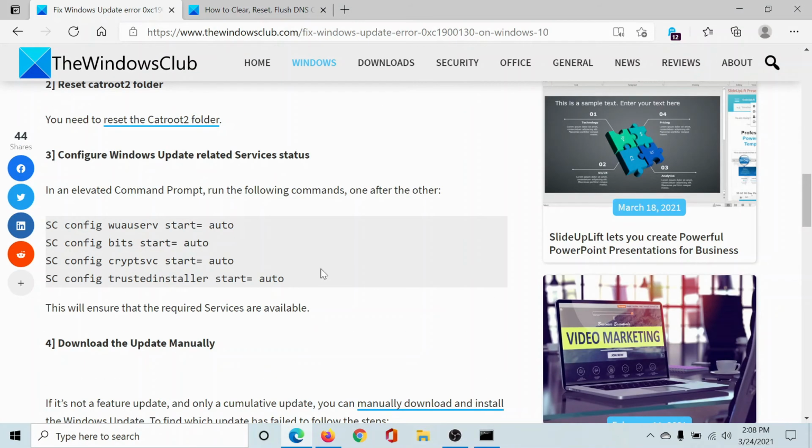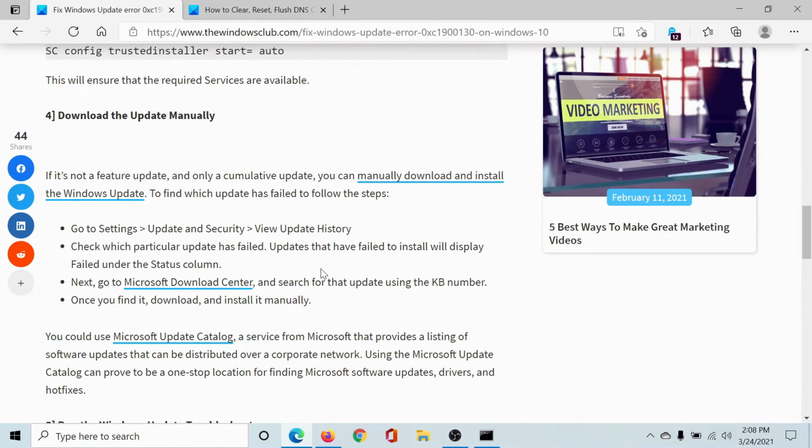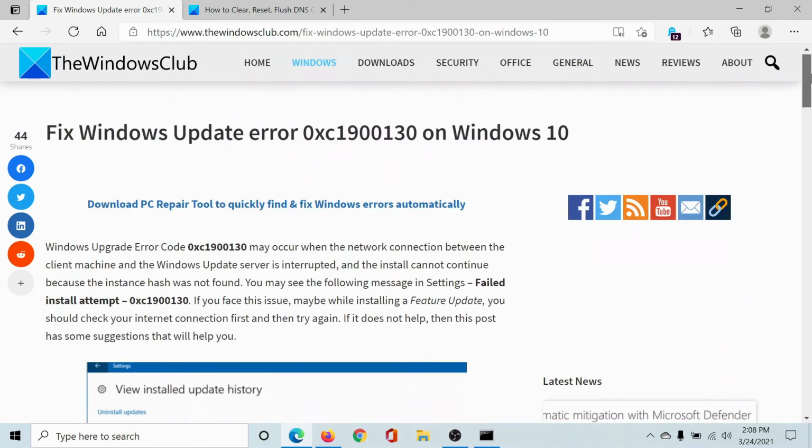And lastly, if all of that fails, then the only option you would have is to download the updates manually and install them. Isn't this interesting, by the way?